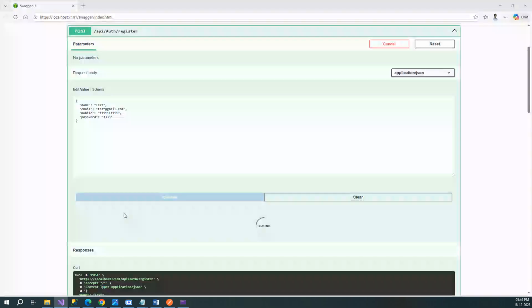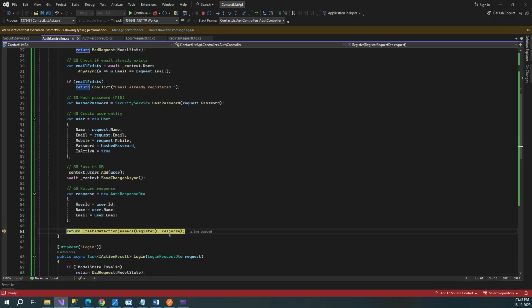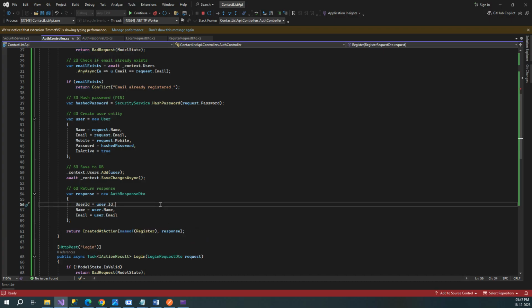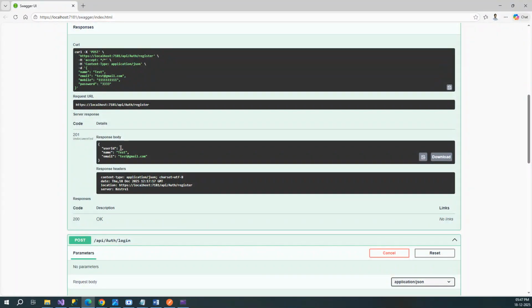So this is done, and in the response we are returning the user id, name and email. Now let's see what we are returning, right? This is user id number 3, the third user, the name of the user and the email. This is what we are returning. So let's see what is coming up in the Swagger output, right?